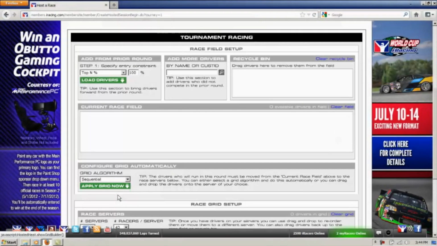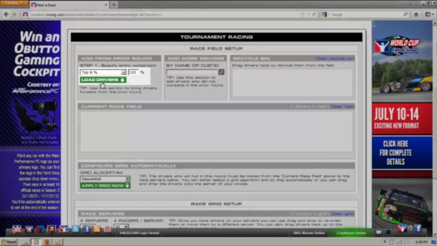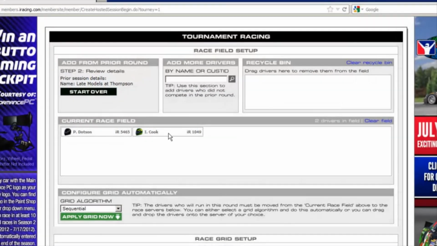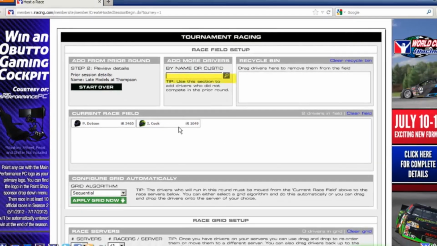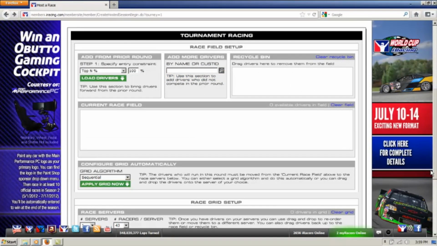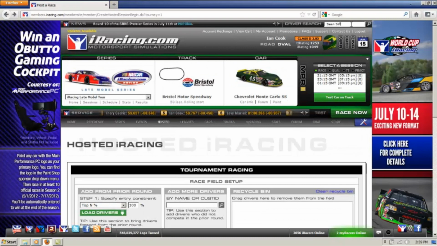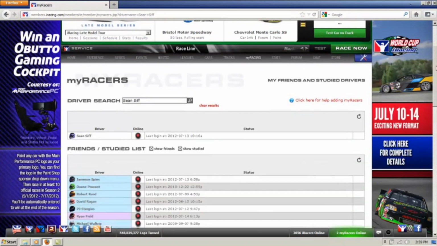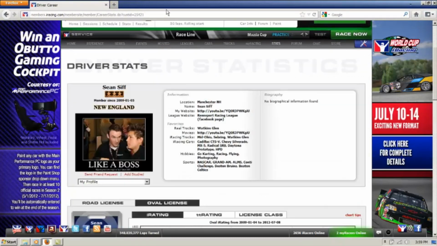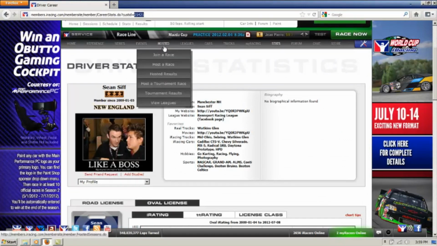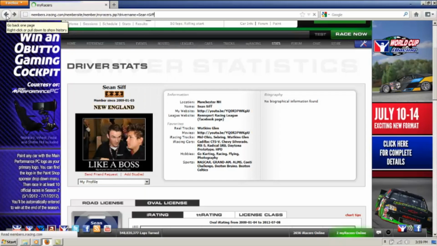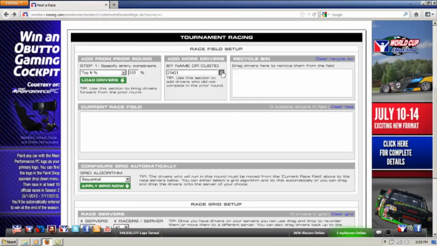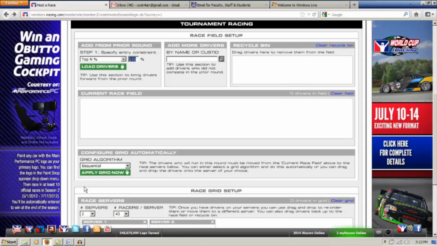First, we need to load our drivers. If there are any particular drivers that you want to remove, you can drag and drop them into the recycle bin. If there are drivers that could not make the event, you can add their name or customer ID here. To get someone's customer ID, you need to search by the driver's name here. Then click on the driver to view their profile. In the URL of your browser, you will see a string that ends with custID equals, followed by the customer ID number. Copy and paste this number into the Add Drivers field.